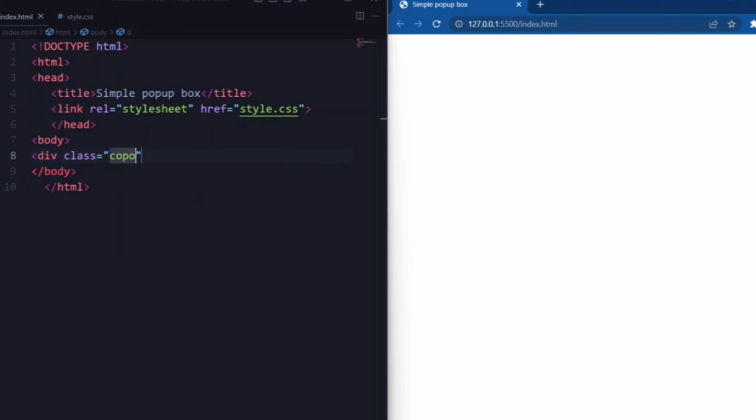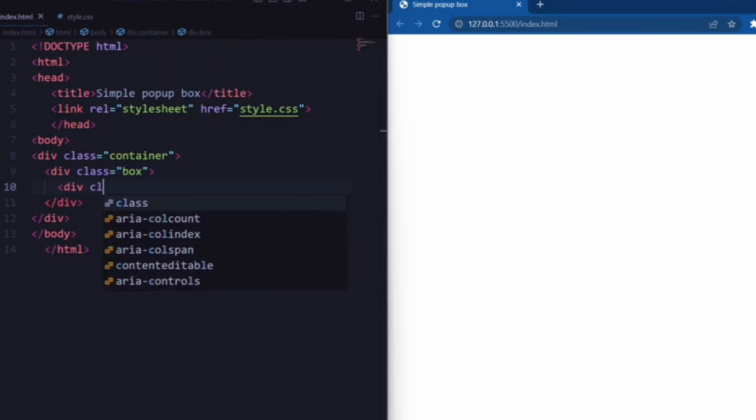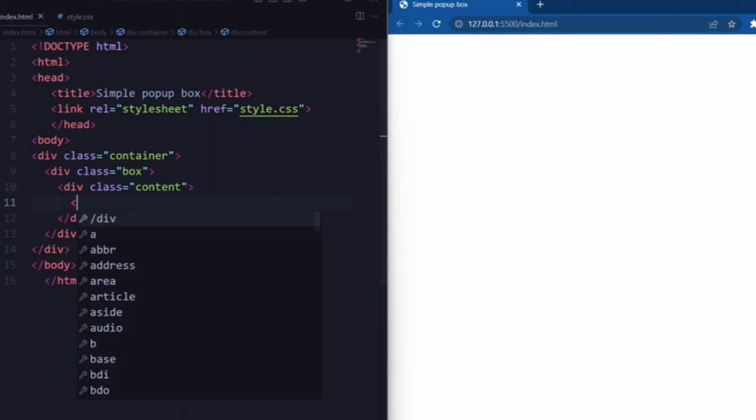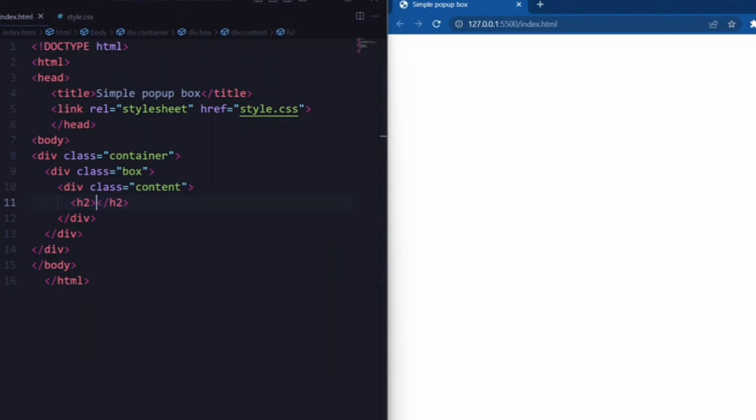Here we have a div element with a class container. Next, we have another div element with a class box that represents the main pop-up box. Inside the box div, we have another div element with a class content. Next, we have an h2 element that represents a second level heading.